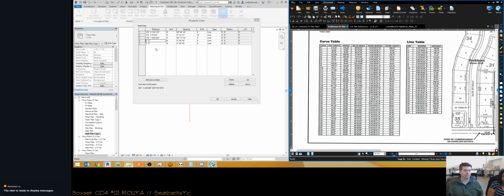So the chord length for C24, was it 24 was first? Was 99.82 feet, and it was south 46°09'17" east. It's an arc, and then I need the radius, which was 50 feet. R and L indicates whether or not it arcs to the left or arcs to the right, and you'll see how that affects it here in a second.